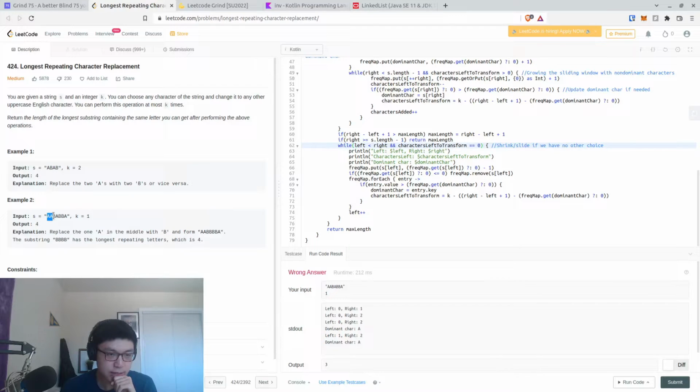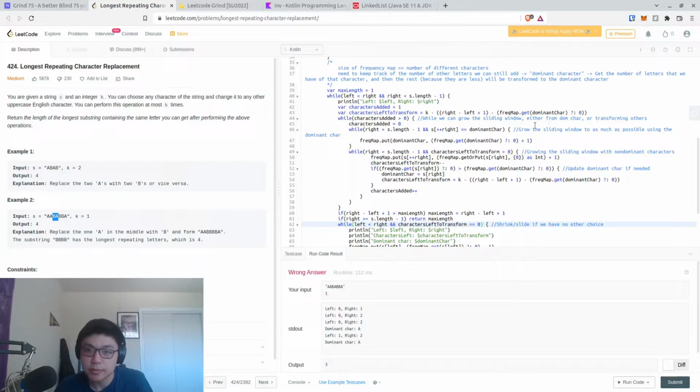We go through this cycle. We add 2 characters. We add another character. We add a dominant character. Then this cycle we haven't added any characters, so we shrink and we try again. We can't add another character, so we shrink again. We try adding another character. We can. Let me think though.